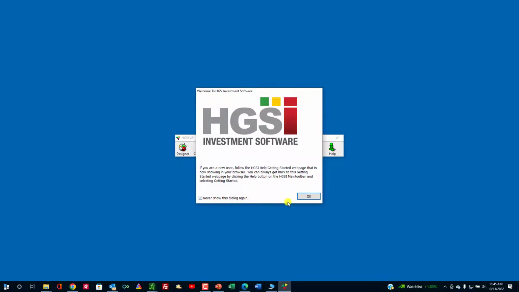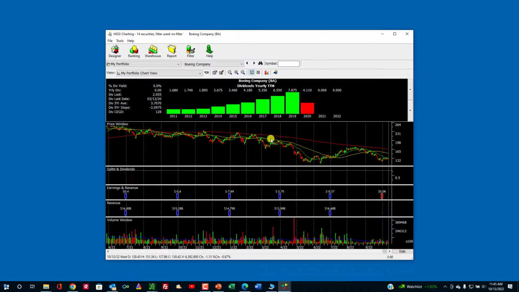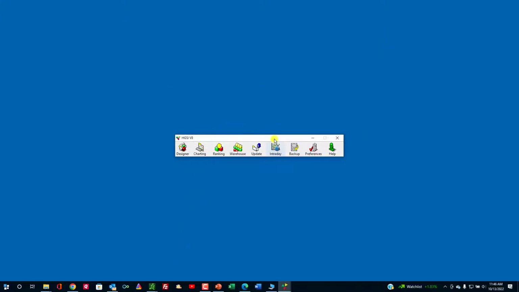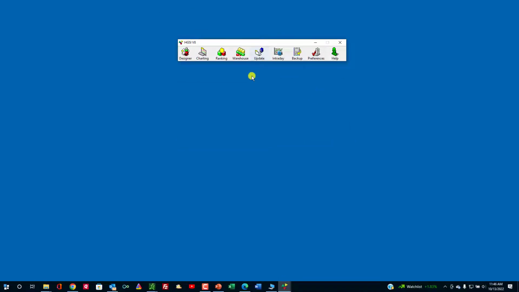I would suggest you click on Never Show This Dialog again, unless you want it to come up, and this chart's going to pop up, and you can see that there is dividend information here, fundamental information. You can see that dividends evidently quit on Boeing in 2021 and have not been reinstated. You can also see that Boeing's in a downtrend. This is a chart that shows splits in dividends, earnings, and revenue on these dates, and that's about it. But this will pop up, and then here is your main menu, and I will go through this in the next video.